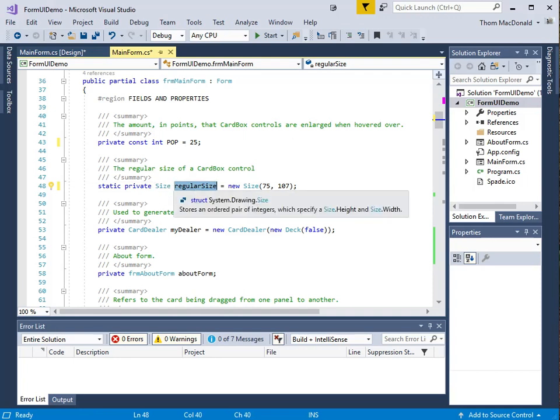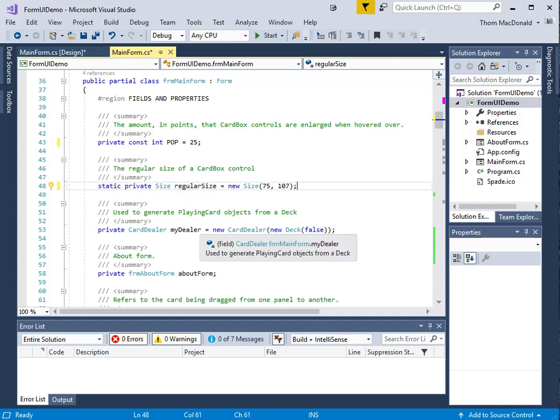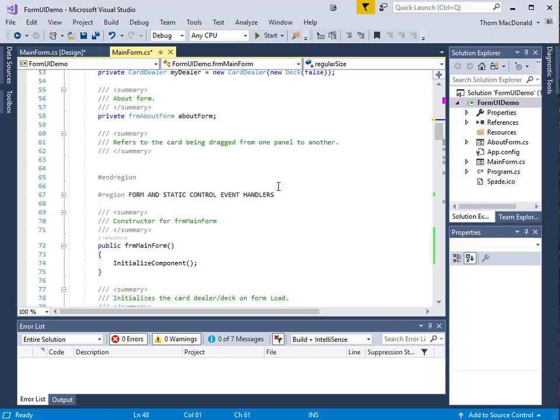And I'm defining it as an actual Size, which is a structure that's built into the .NET language. So that'll just be easy for me to reset it back to regular size on the mouse leave event. I've set it as static. It doesn't need to be different for each card control, right? Or even for each form. All right, so now that we have those two things defined, we'll work on adding the two events.